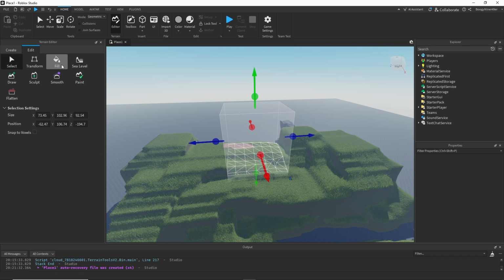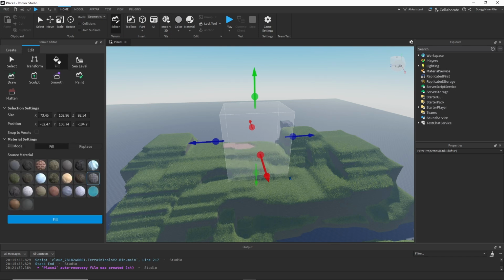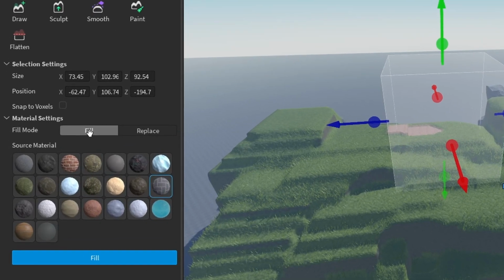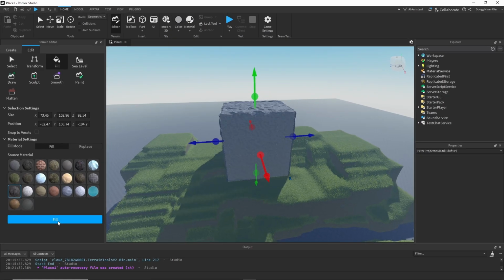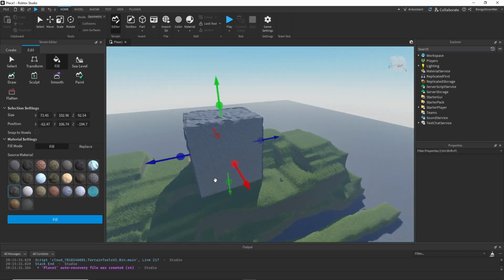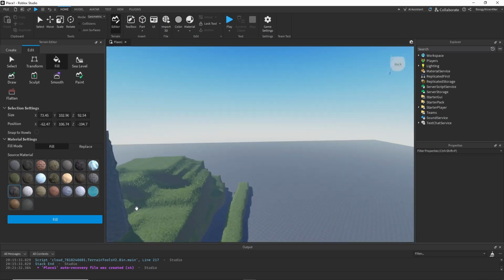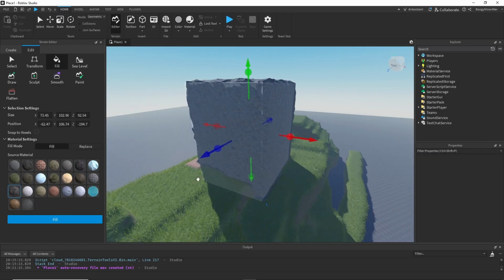And now we're going to go back. I'm selecting fill. I make sure I have the fill mode selected, and it's going to fill this with rocks. I'm going to select the rock material and simply click fill. And there we go. The selected area has now been filled with rock.